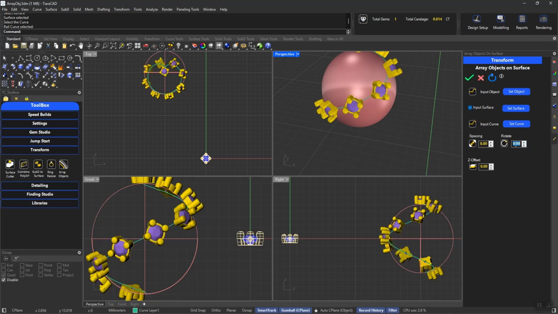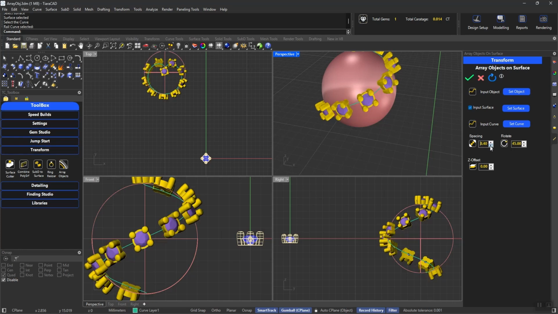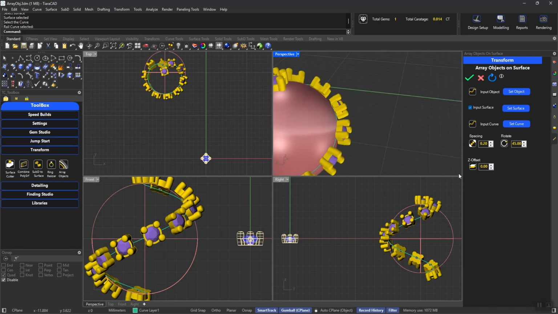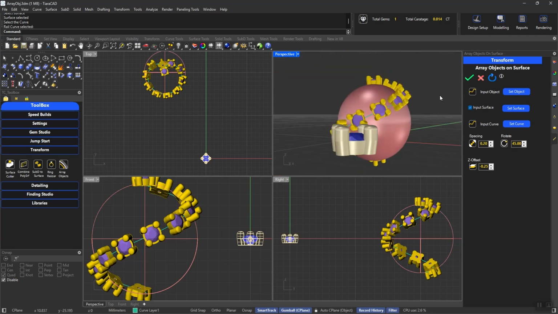You can also rotate the objects. If you need it to be embedded in the surface, use the Z offset to ensure it is embedded correctly.